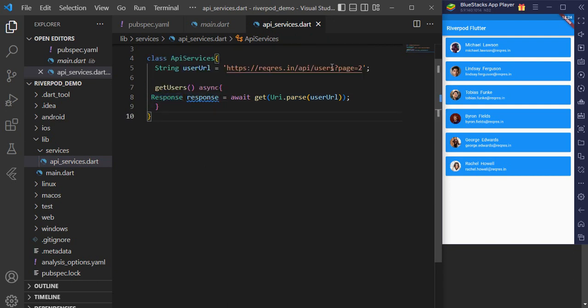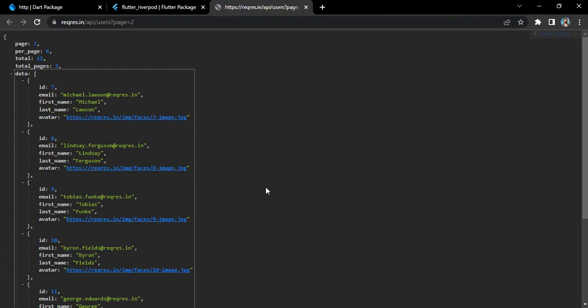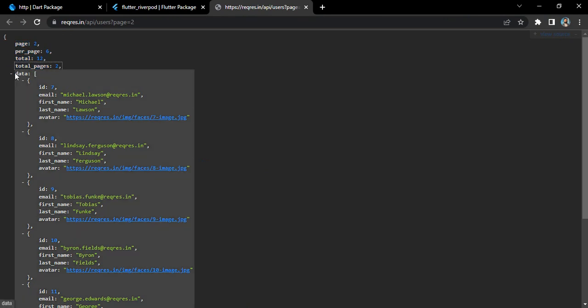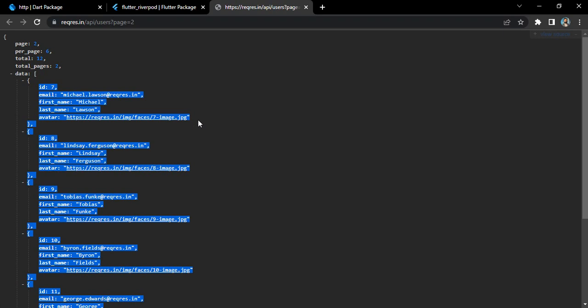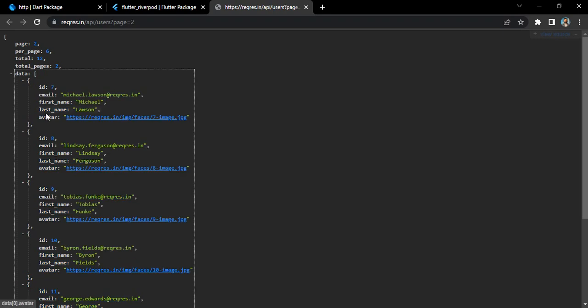Before that, let's go to this endpoint and see how our data looks. This is how our API JSON would look. You can see here we have page, per page, total pages, and we are not going to use these. We are only going to use this data and these attributes of the data: ID, email, first name, last name, and avatar. Okay, let's get back to our program.